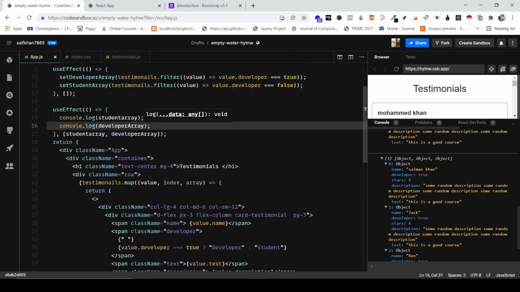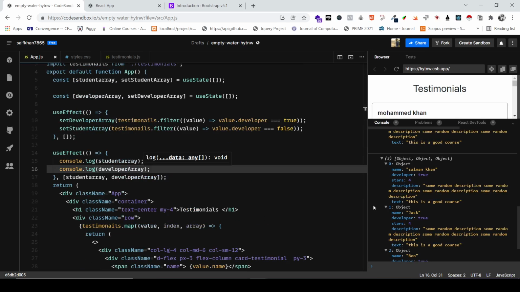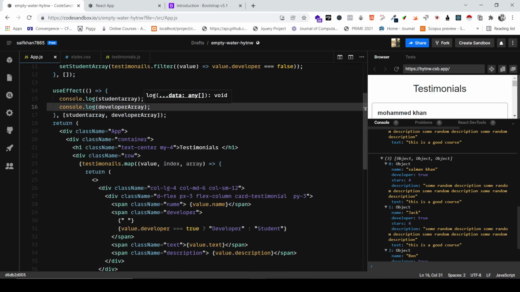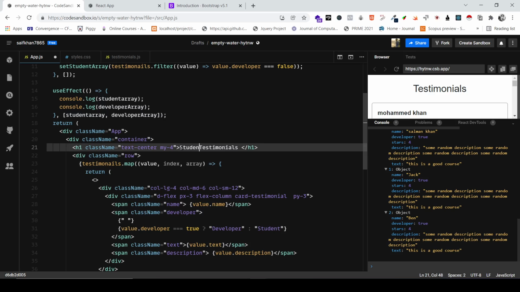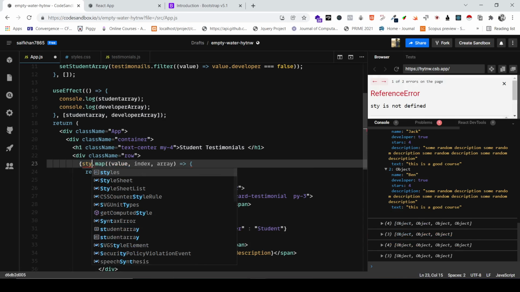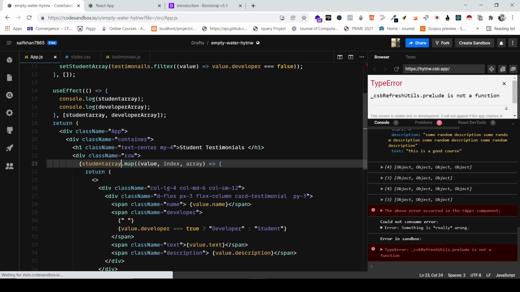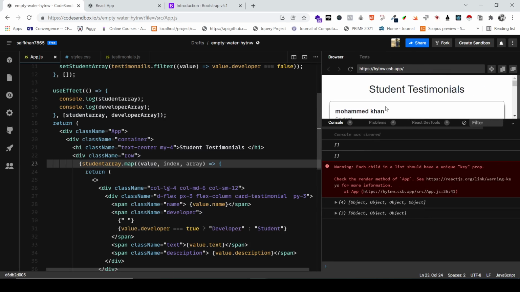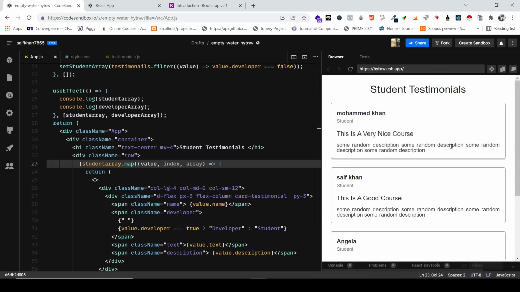The most difficult part is done. The other part is just mapping the values into the DOM. Right over here I'm going to change this to student array. As you can see, all the students are getting mapped automatically.